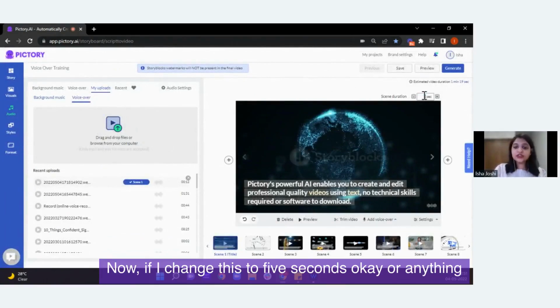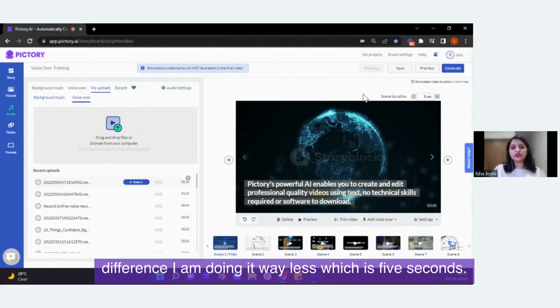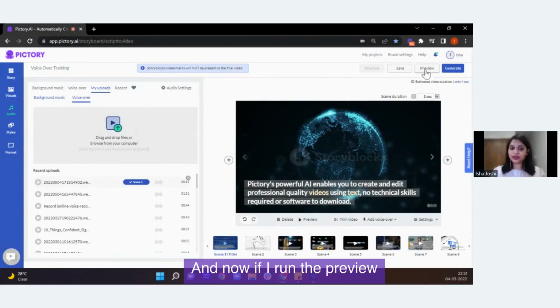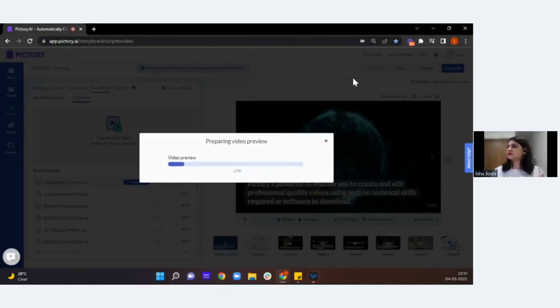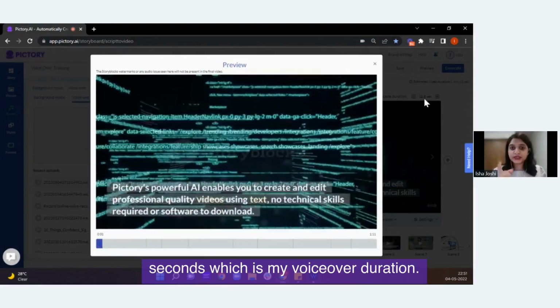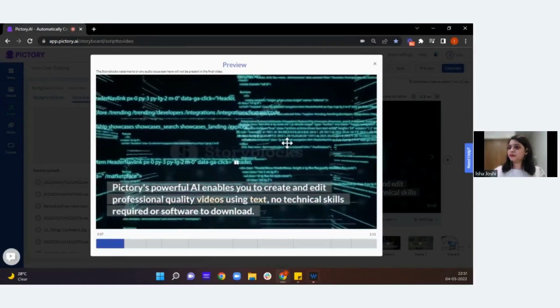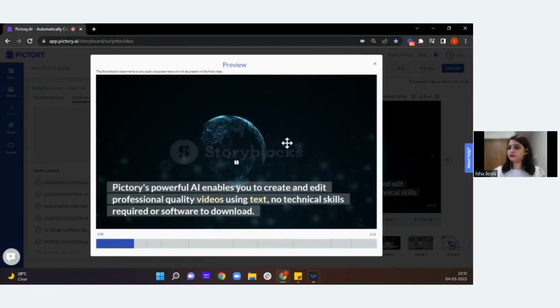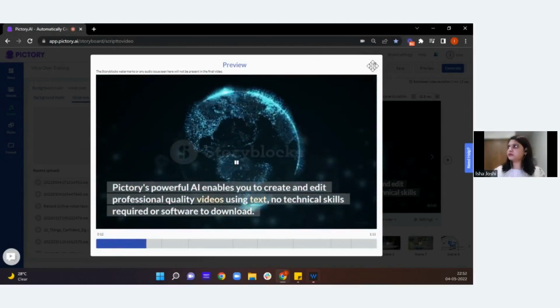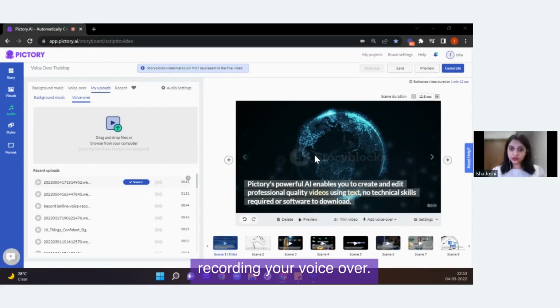Now, if I change this to 5 seconds, or anything less than 12.8 seconds, ideally, just to show you the difference, I am doing it way less, which is 5 seconds. And now if I run the preview, we'll go back to 12.8 seconds, which is my voiceover duration. So this is about scene by scene voiceover or recording your voiceover.